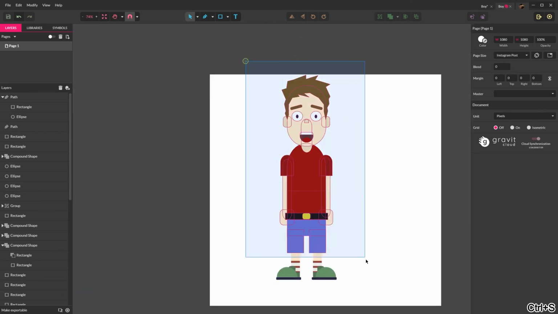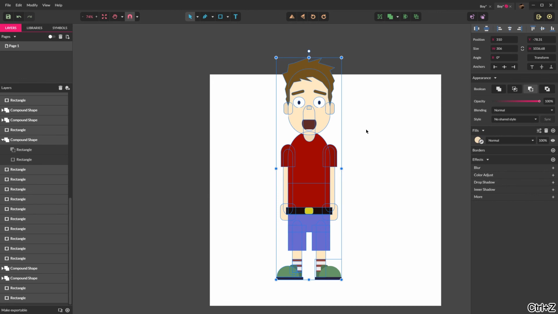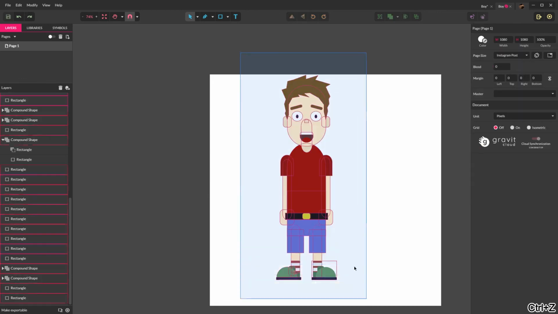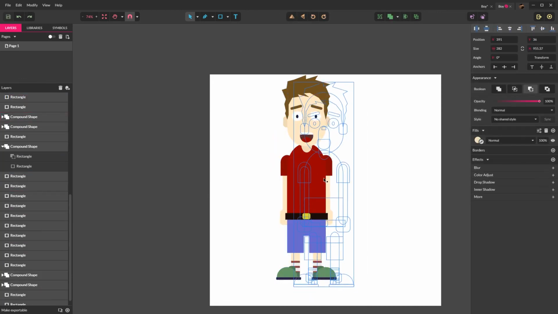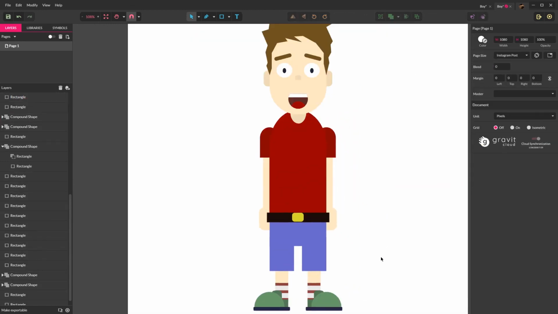We're going to save it with Ctrl-S. Now we're going to select the entire character. Oh, didn't want to resize. Ctrl-Z to undo that. I want to select the entire character and I just want to move them to the center. Right about like there. There we go, and let it snap into place.